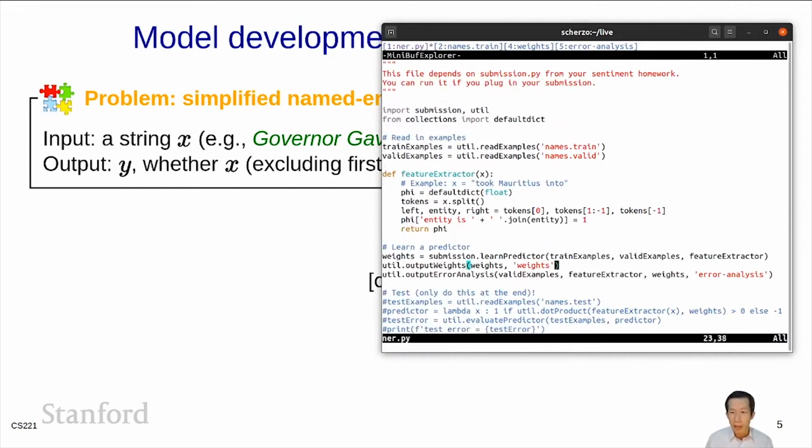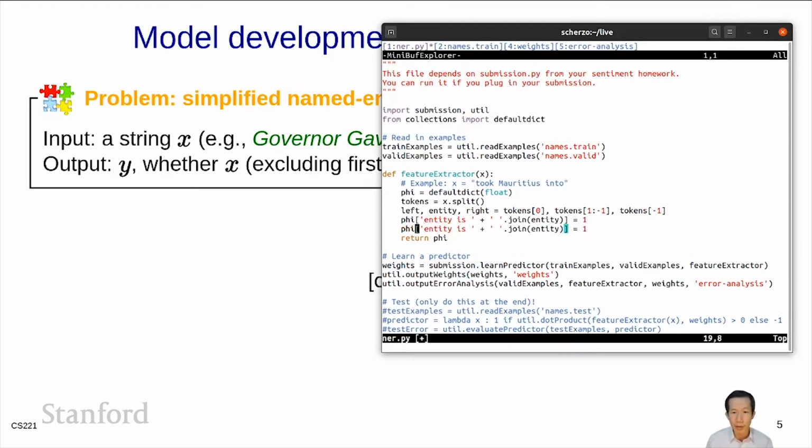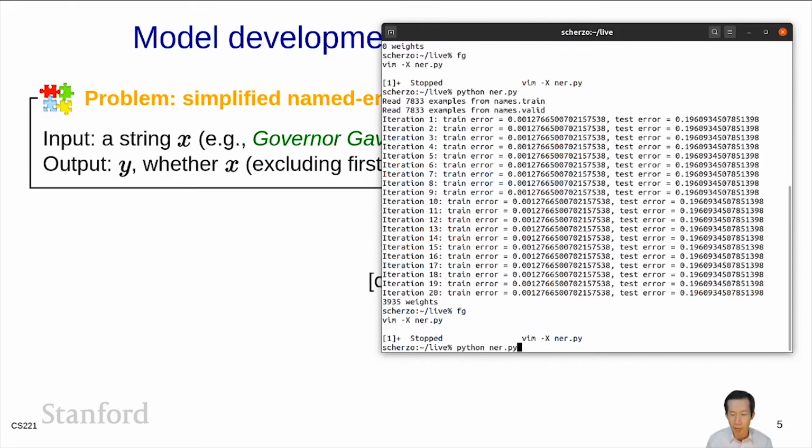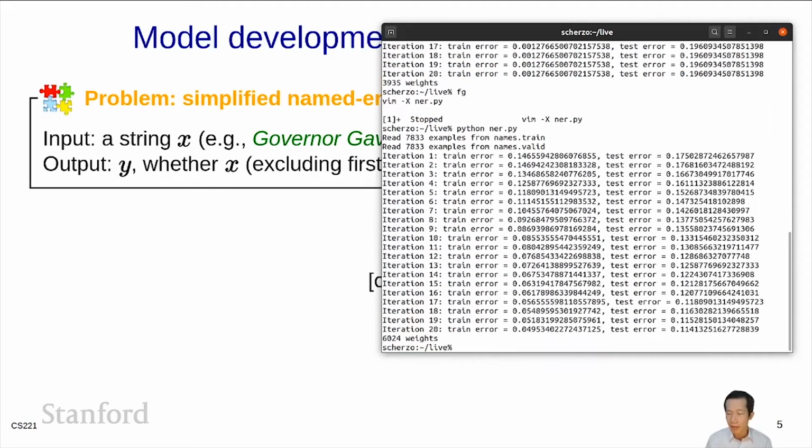So let's go over here. I'm going to define a feature template. Left is left, and right is right. So this is a feature template. Left is blank, as we've written. And I'm instantiating this feature for this particular x, which is taking the actual value left here. Okay, so I added 2 feature templates. Let's run this. And now we can see that the error rate has gone down to 11%. Great.